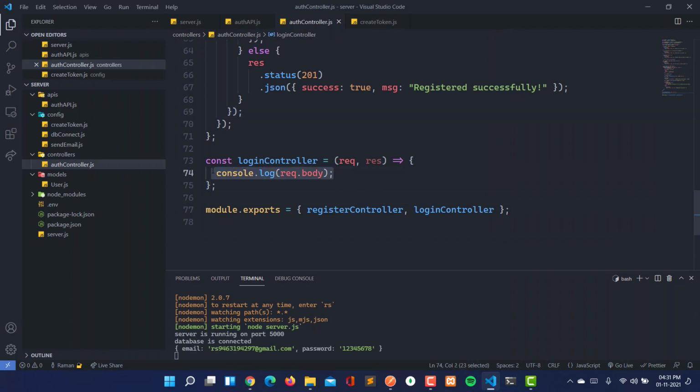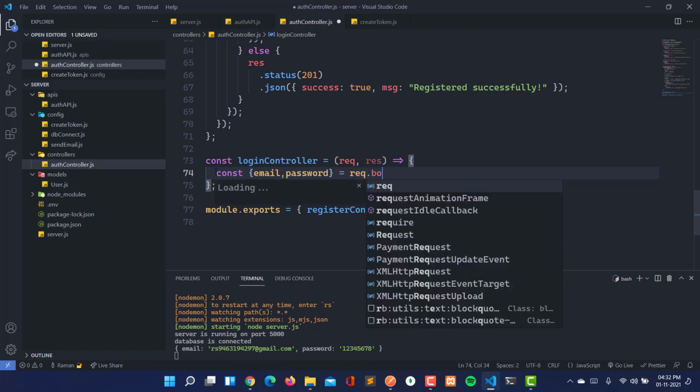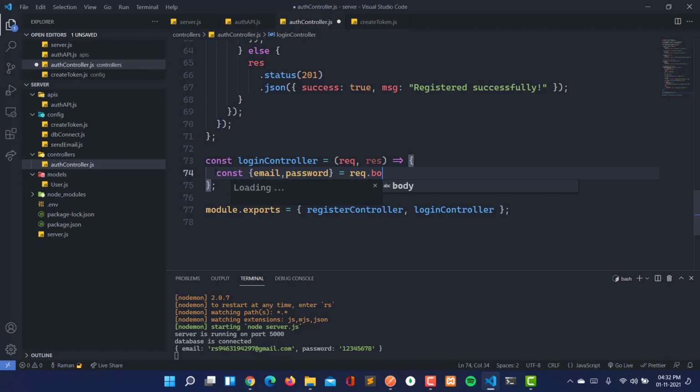So let's first of all extract email and password. I'm writing const here. As this is an object, I am extracting email and password from the object, here from request.body, because request.body is returning us this object.